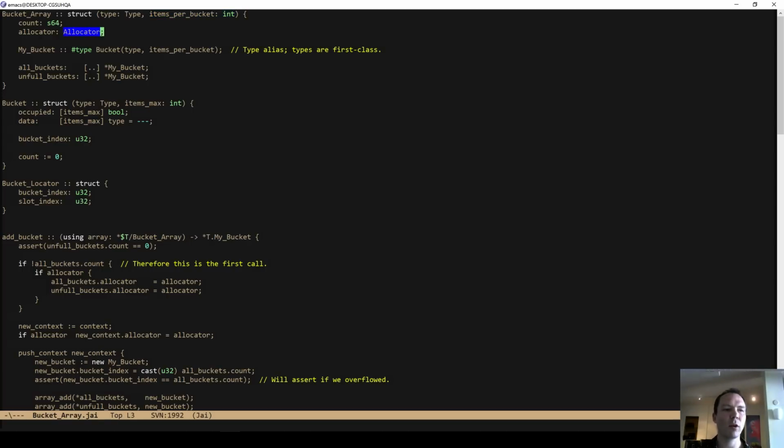So anyway, there's an allocator that you can override what we use. We talked about that a long time ago. We're defining this type.